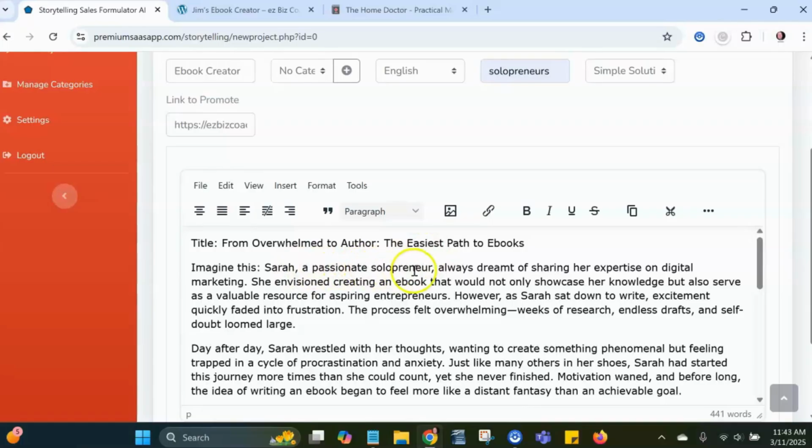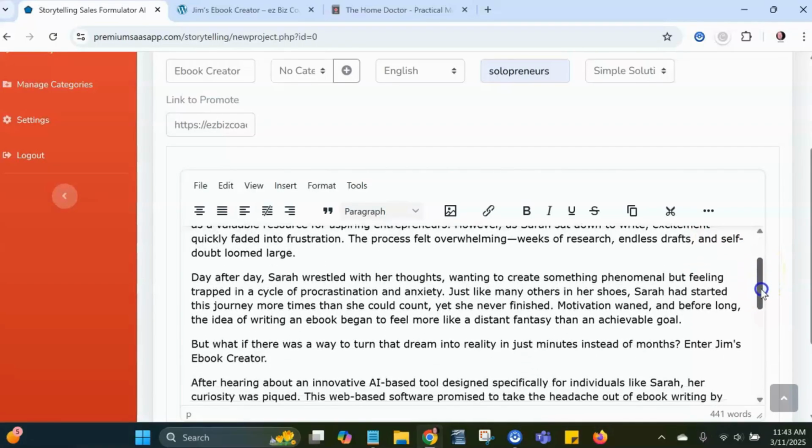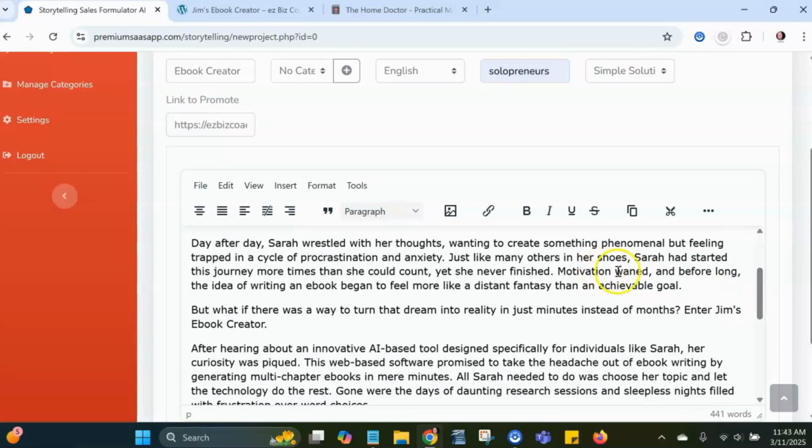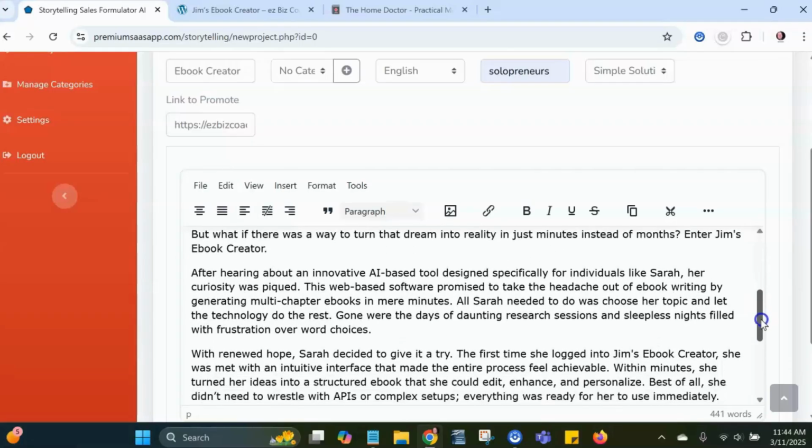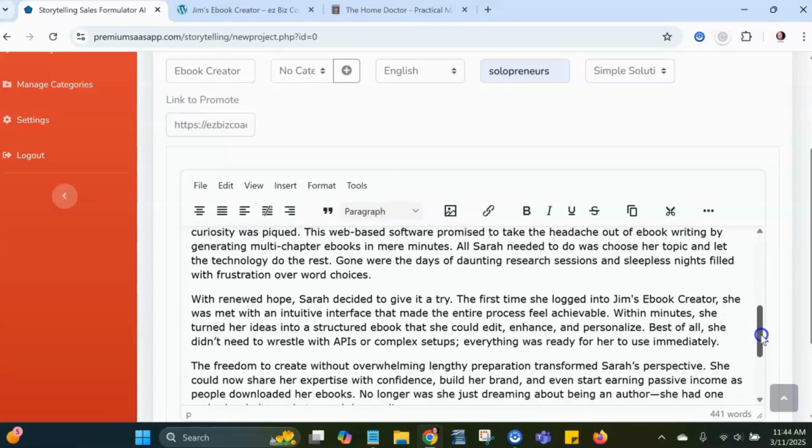Imagine this. Sarah, a passionate solopreneur, always dreamt of sharing her expertise on digital marketing. She envisioned creating an ebook that would not only showcase her knowledge, but also serve as a valuable resource for aspiring entrepreneurs. Then it goes on to explain how, after trying, her excitement turned into frustration quickly, which is what happens when most people try to write ebooks. Day after day, she wrestled with the thoughts. It goes into a deep story connecting with the emotions of your potential clients, people that would be looking for this ideal solution. And then it goes ahead and presents that solution to them.